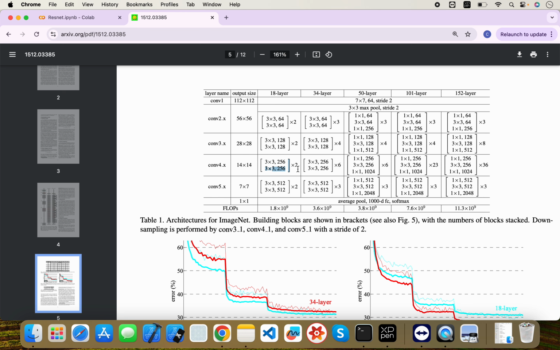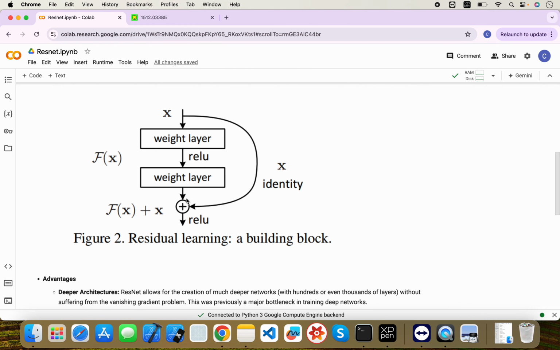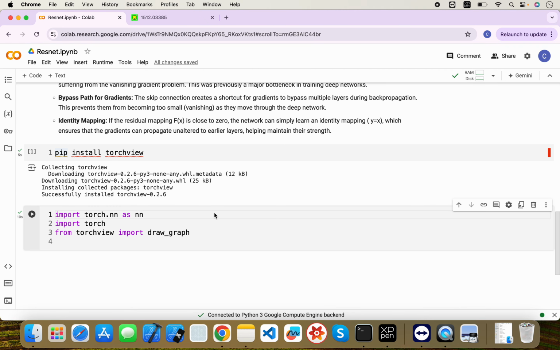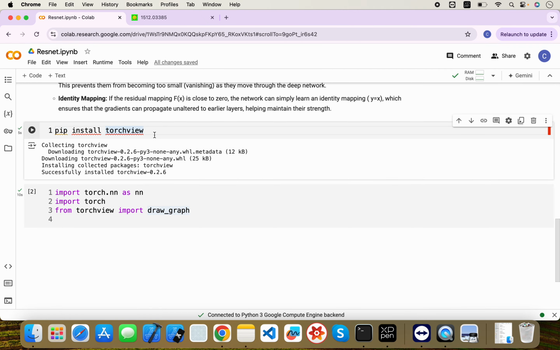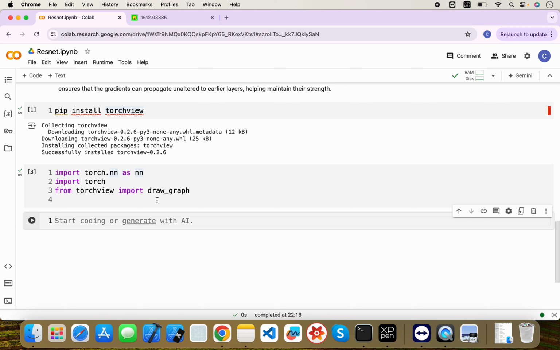Okay, so let's implement it so you can get a better idea of this. First of all, let's create this residual block, then we will implement the whole ResNet neural network, right? So first of all, let's build a residual block. As we already used torchview for visualizing the model, these are the three packages which we are using: basically torch, nn, and torchview.